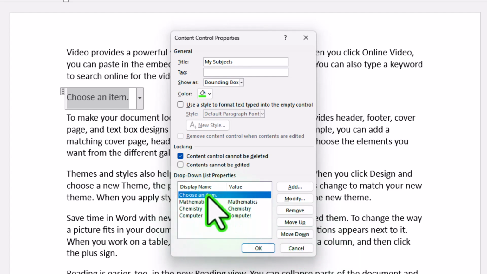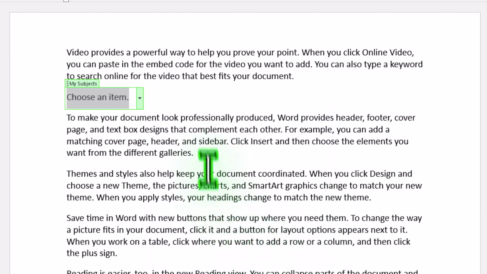By default, you will see an item called Choose an Item at the top. This is the placeholder text that appears before someone selects anything. You can modify it or remove it if you want. Once everything looks good, click OK to save your changes.